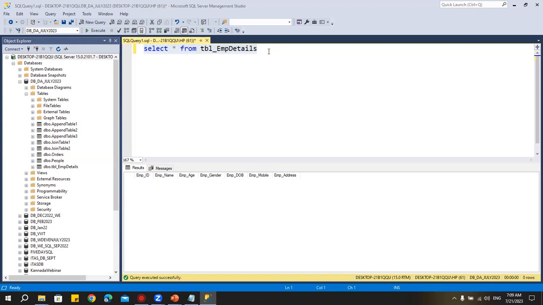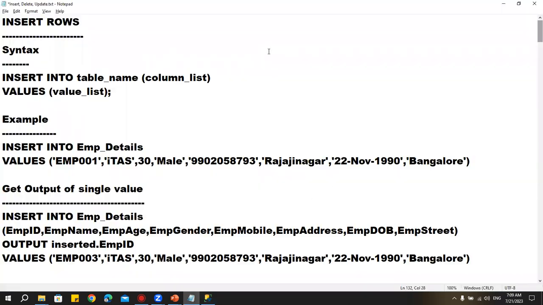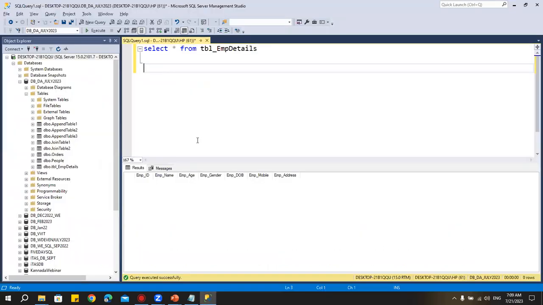I want to insert the data. So how to insert? It is very simple. We have a command, that is insert into. The syntax is very simple for insert. Insert into table name. If I have to give a specific column list, then I can give the column list and also the values list. Right, let's go to the SQL Server window here.